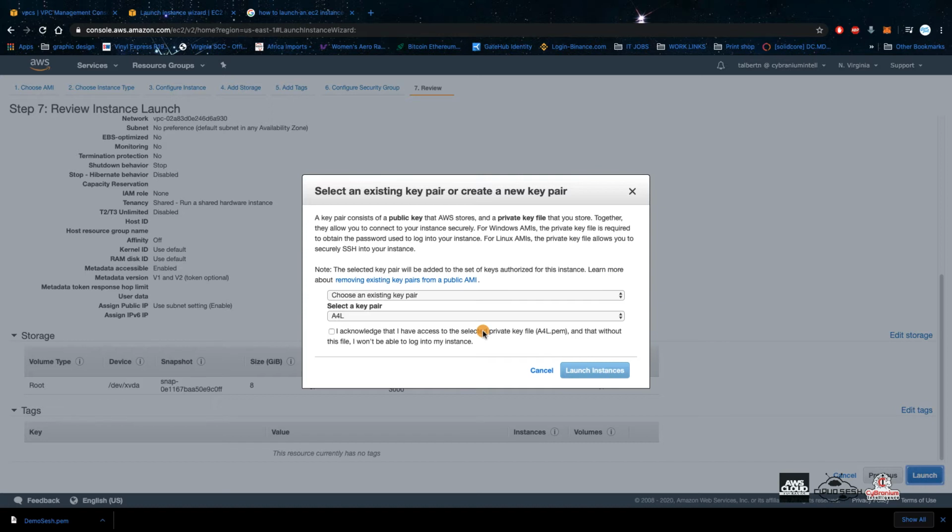We have not discussed a key pair, but just really quickly, a key pair consists of a public key that AWS stores and a private key file that you store. Together, they allow you to connect to your instance securely. For Windows AMIs, the private key file is required to obtain the password used to log into your instance. For Linux AMIs, the private key file allows you to securely SSH into your instance.